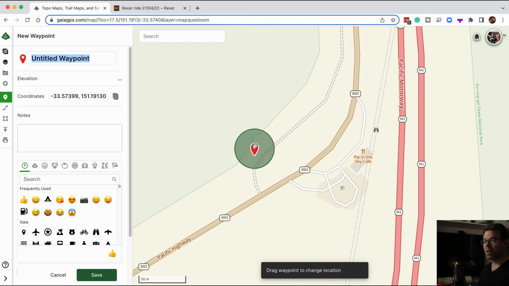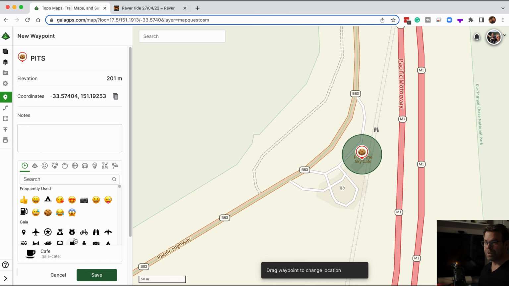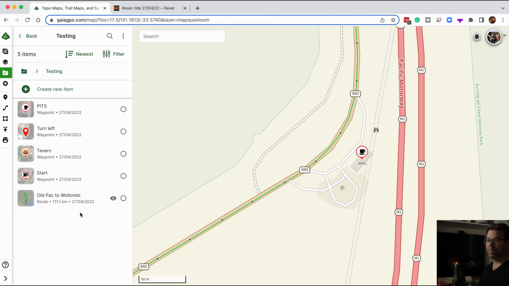So let's go waypoint here. I'm going to put a last waypoint here at Pie in the Sky for another food option. Where's a coffee cup? I'm going to set that. There we go. So that's making it visible straight away.